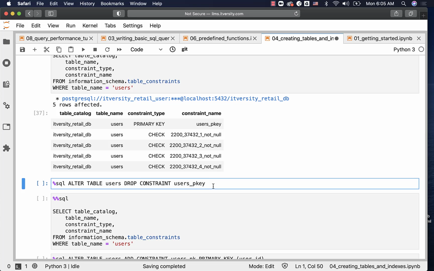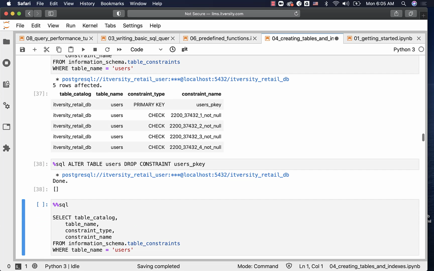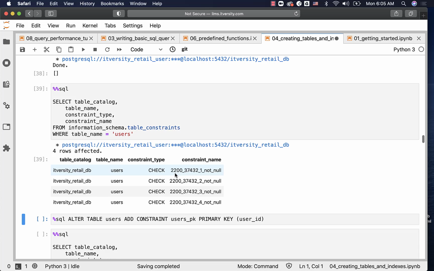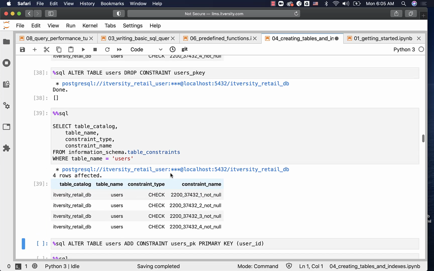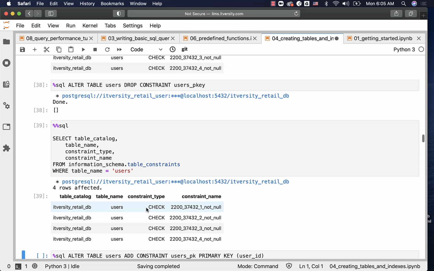We can drop the constraint like this, and you can review this table. There is no primary key constraint. However, even after dropping it, the not null is still there on top of the column user ID. It did not clean up the not null constraint. It could be bug, or it can be the feature of Postgres. We don't know whether it is a bug or feature, but keep in mind that when you drop the primary key constraint, the not null is still enforced, even though the uniqueness will not be enforced further.